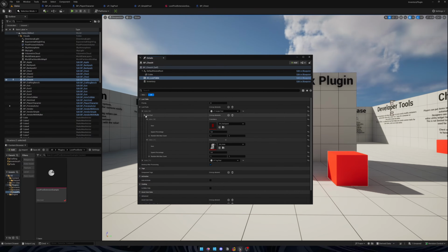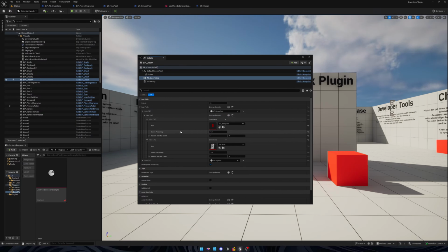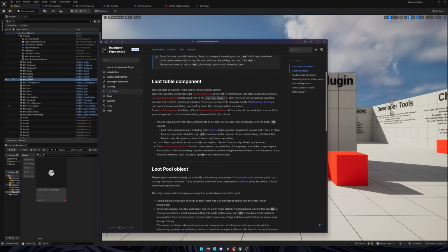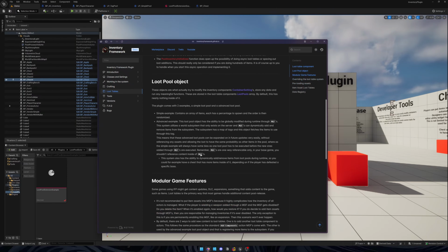So to begin, we can see here we have a simple loot pool object that is adding a backpack, has 100% spawn chance, and is only adding one. Here we have a note, and so forth. But then we have this tag pool, and the tag pool requires a bit more explanation because it's a lot more complex. This is the advanced example.